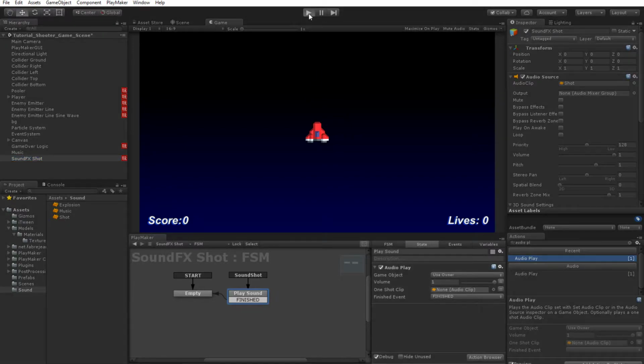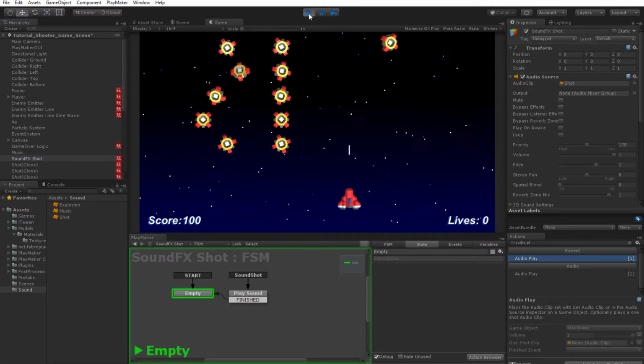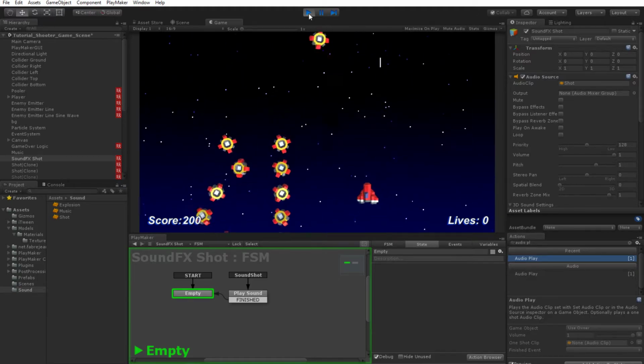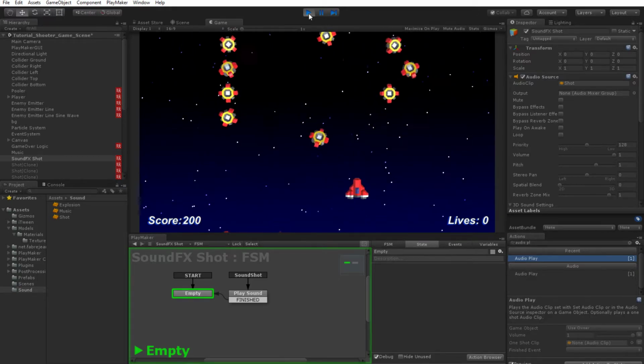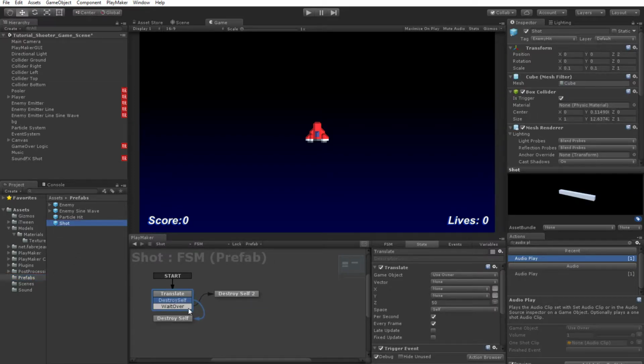Okay, so let's test it out. Okay, so I'm not hearing it. Let me take a look. All right, I'm not actually sending this event yet. So what I need to do is go to the prefabs and go to shot here. And for the prefab for shot, we're going to add a send event to this.